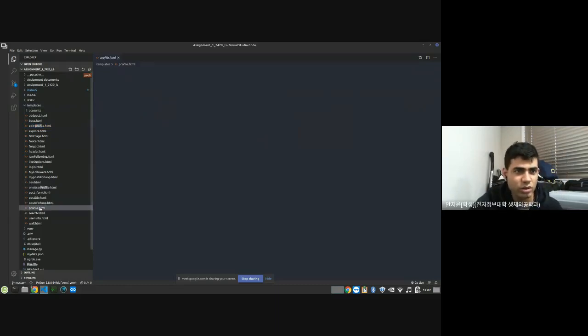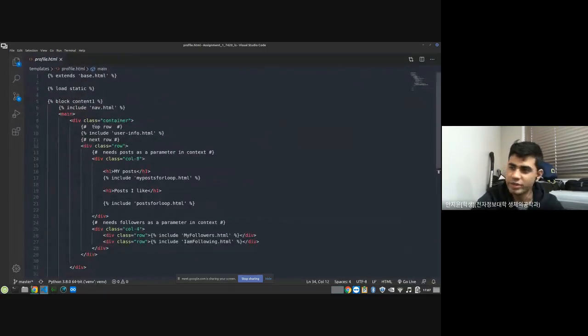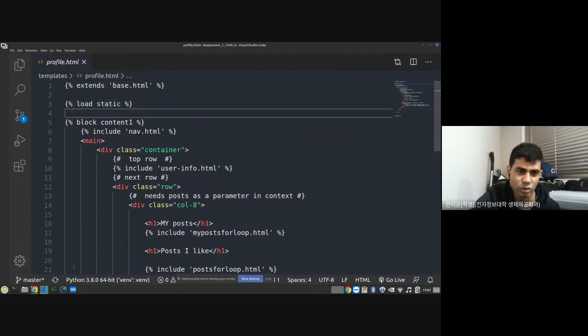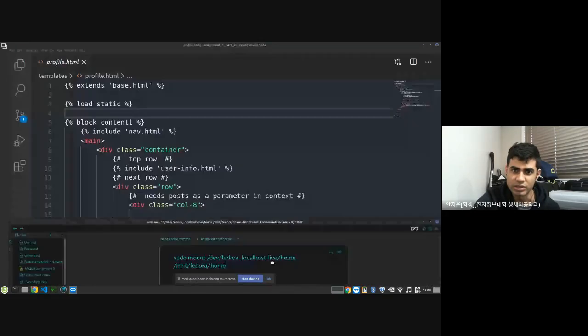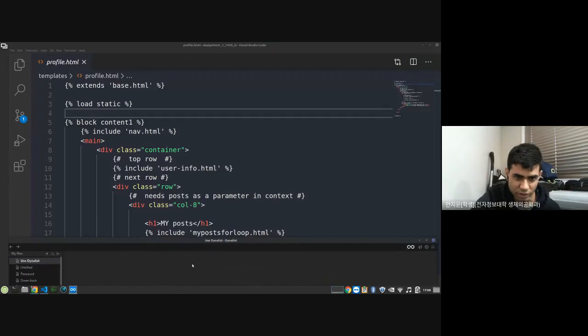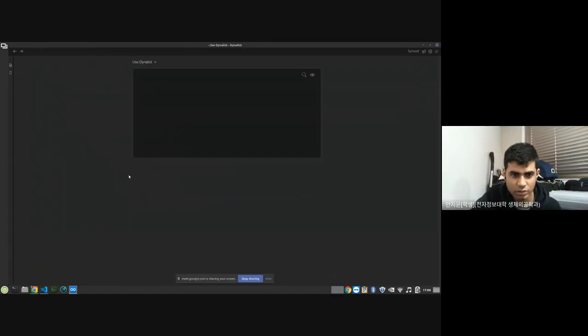Cool, so if we look closer at the code, I'll make it bigger for you guys. Okay, and then bigger. Yeah, so we can look at the code like that. So extends base, load static. So what we are working on right now is, okay, maybe I can put it here. Cool.